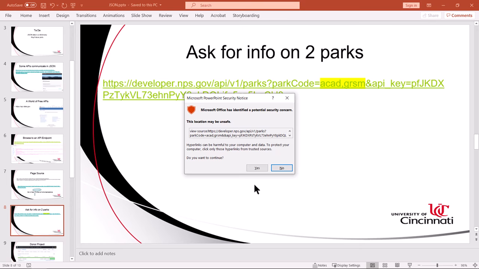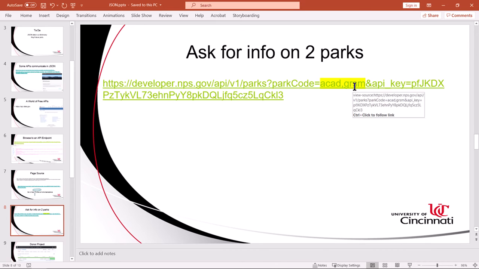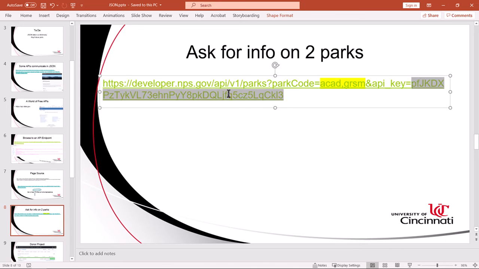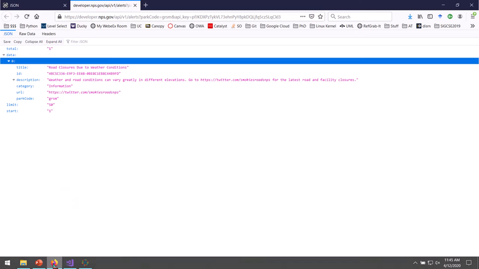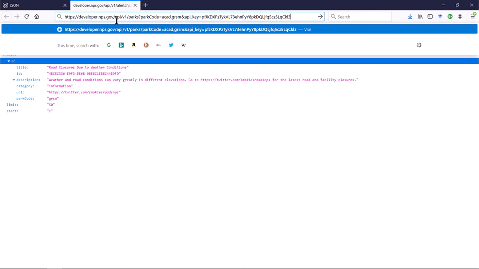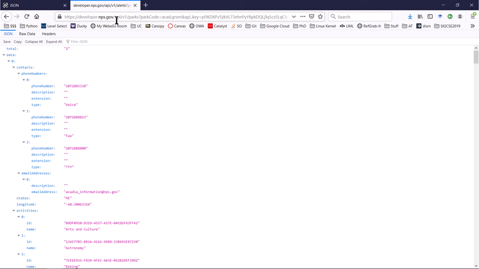I don't know why I'm getting this notice. I haven't received this before. It's rather interesting, but I'm going to continue on at my own risk. Actually, to be honest, I'm not sure what I did. So I am going to copy this URL rather than clicking on it and head back to my browser again and try this from the browser. And that worked a lot better.